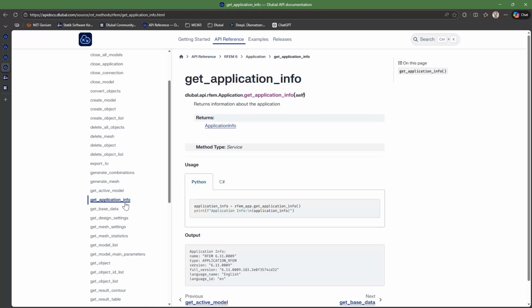For example, get application info has a method type of service, and service is free of charge. Okay, so we've got only two types, service and core, at the moment, and so you know exactly how the requests will be counted.